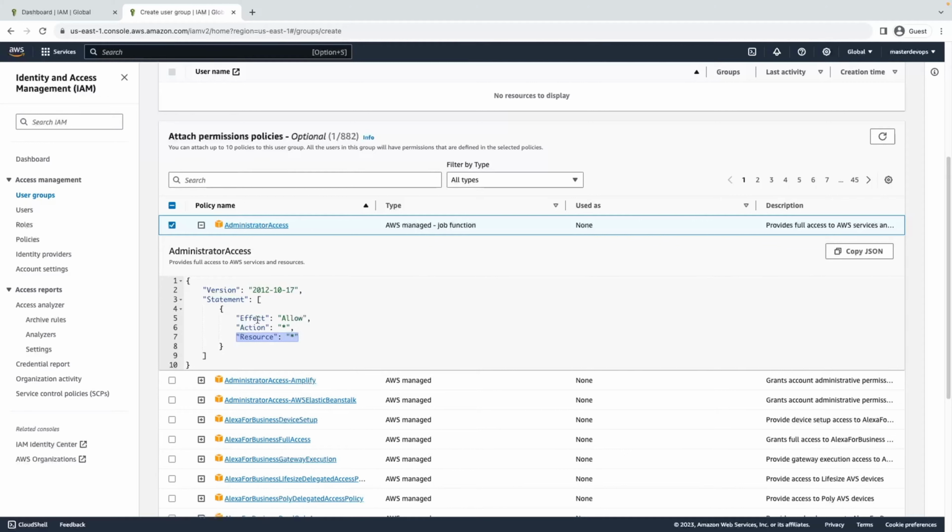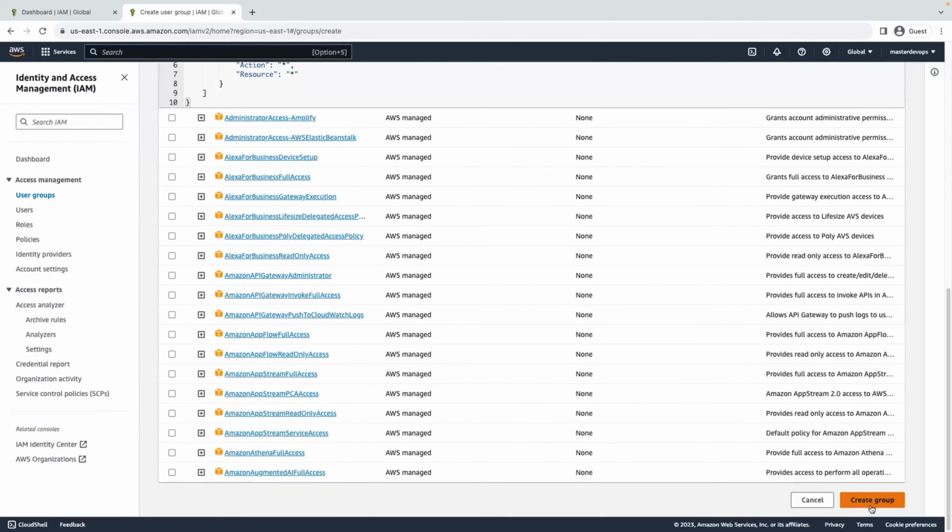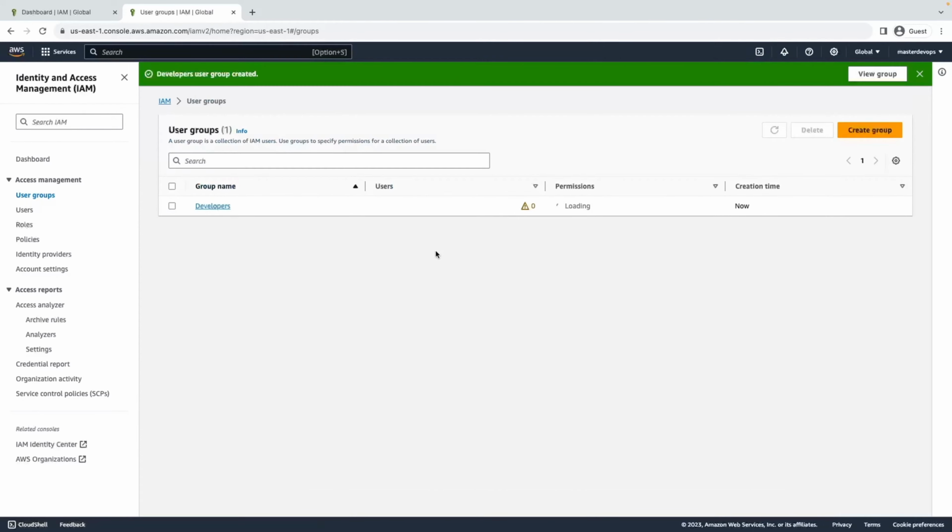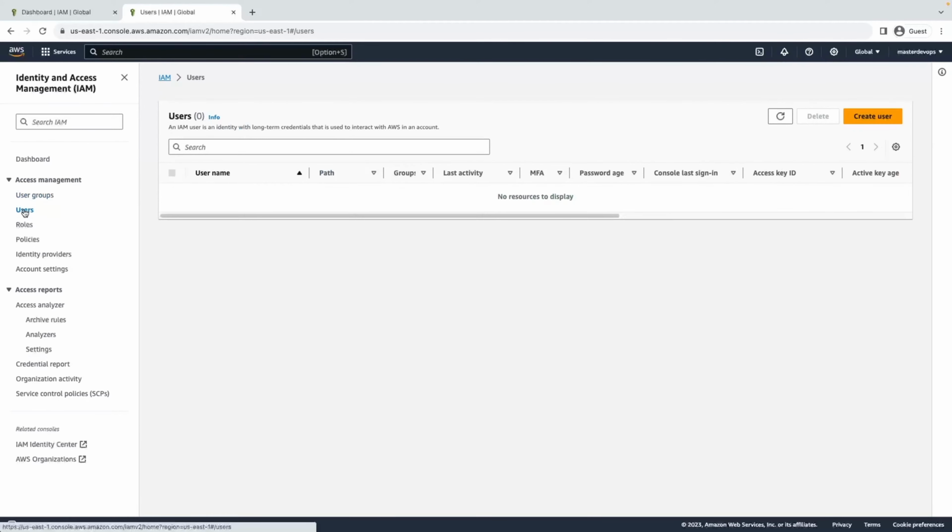Asterisk means all. This is the same when you use SQL as well. So I'll just select it, scroll down, and create a group. Okay, so now the group has been created. Now we see that we don't have any users in it, and that is why we have this danger mark here. So we'll go to the users and create a user now.